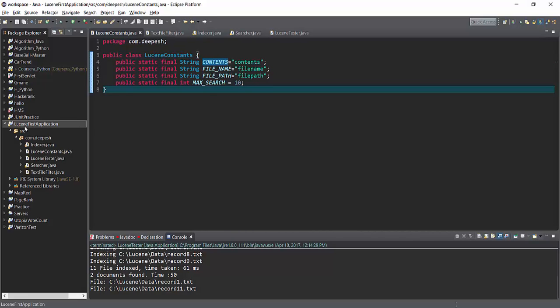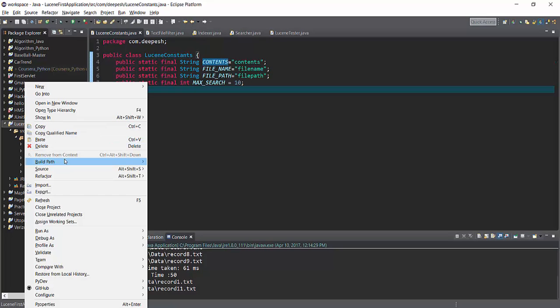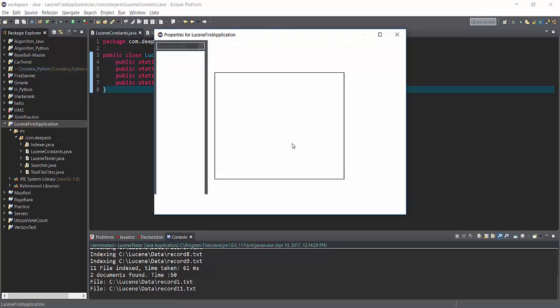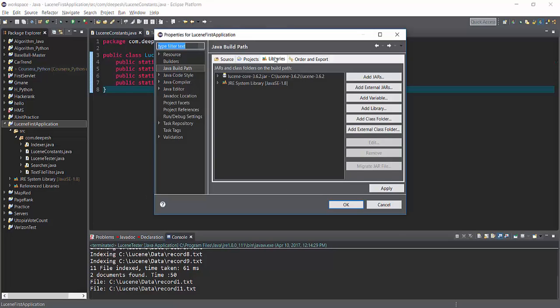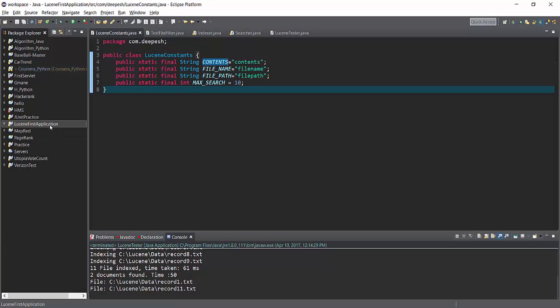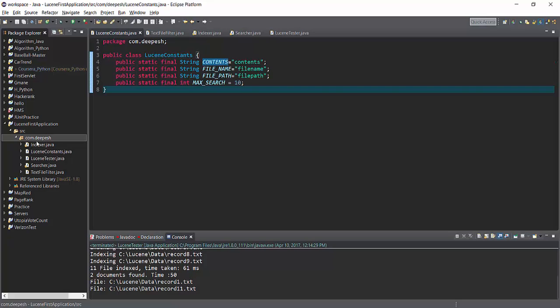Lucene first application. This is my Lucene Java project. In this project, I have added the Lucene library at the build path. So in the Java build path in the libraries, you can see that I have imported this Lucene jar version 3.6.2, which is in my C drive. This jar can be found very easily on the internet, and it needs to be imported before beginning with the Lucene application. So once the jar has been added, we can execute our Lucene application.